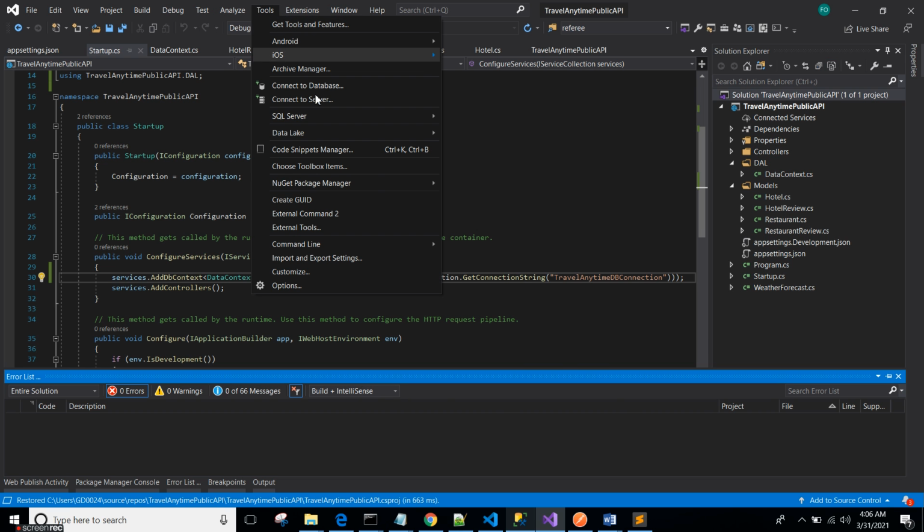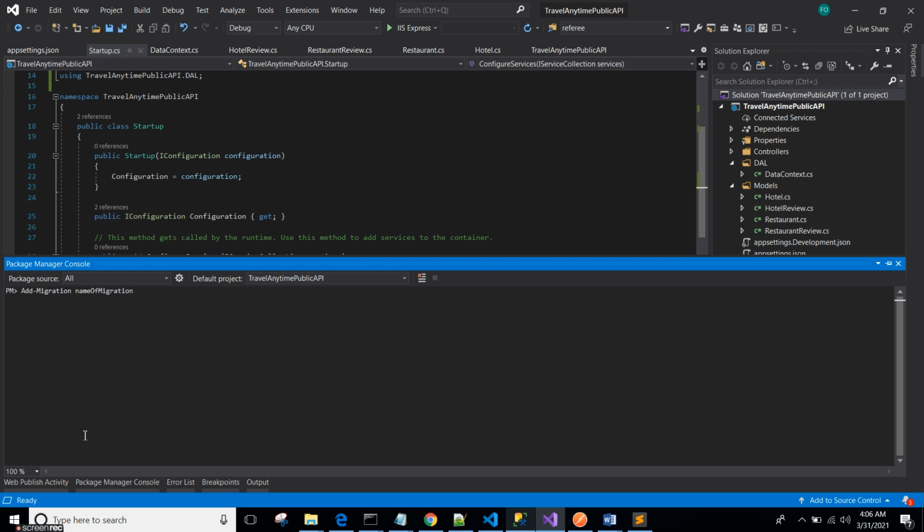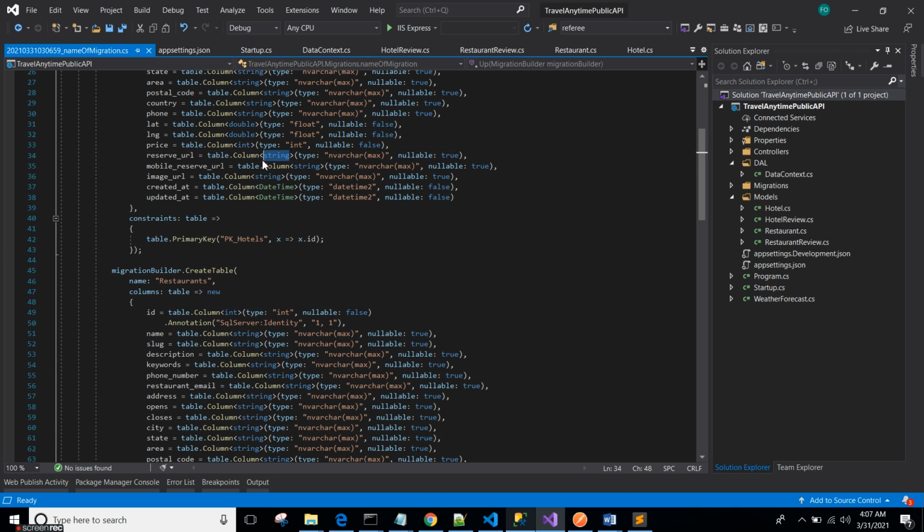So let's come to Tools, NuGet Package Manager, and you can run that migration again. So create it, name of migration. You can call it initial migration, but let me go with name of migration, and then hit enter. And Entity Framework is going to create a migration for you. First, you will now see a new folder created in your project called Migrations, and it puts your migration there. So can you see it's creating tables from your models? Can you see table column?